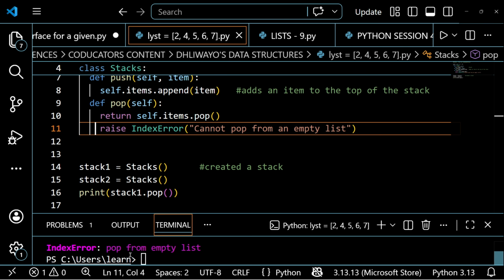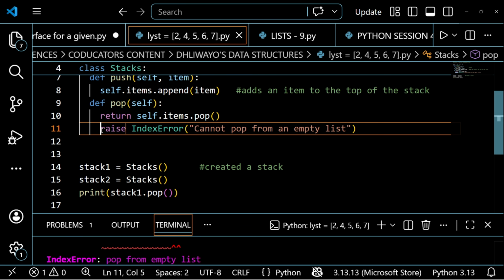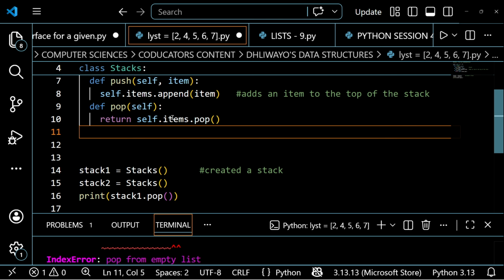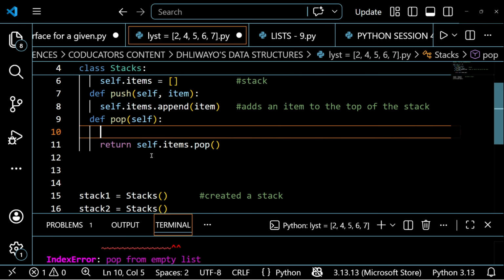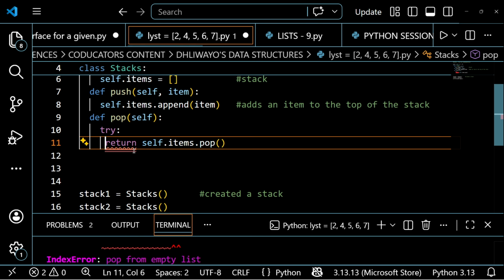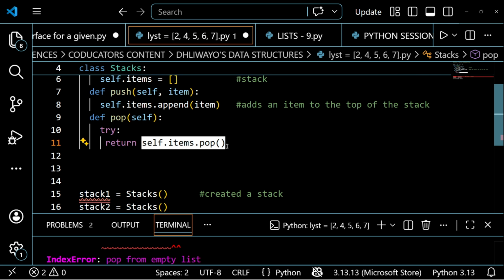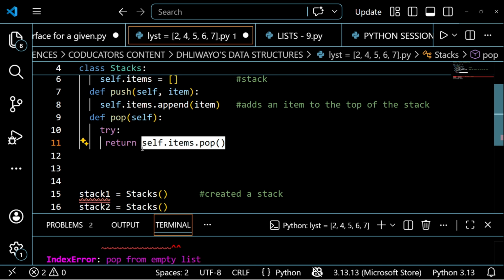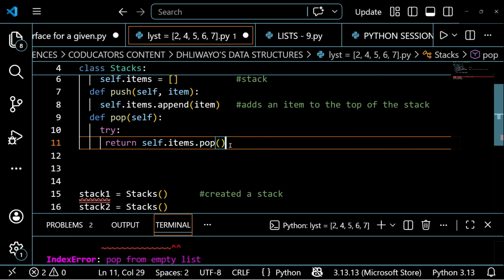It's going to say IndexError, pop from empty list. Okay, so we need to try and handle our error. If I put this line of code here, I can say try: try to remove the item and return it. Remember how try and except work? You try to implement a certain thing, but if it gives you an error, you need to handle that error.